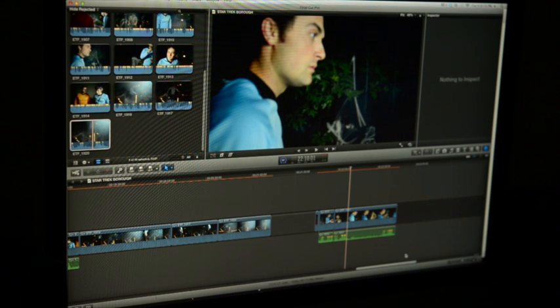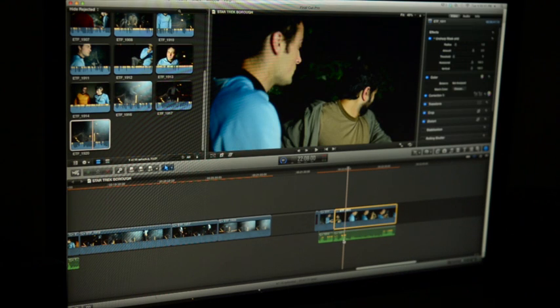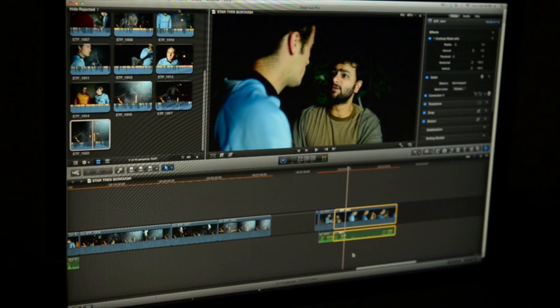So you can see you're getting the same scene, but from different angles, and we have to decide which angles we're going to use and when. So we're going to start cutting around the takes and see what works.